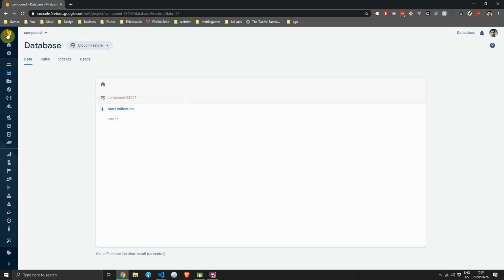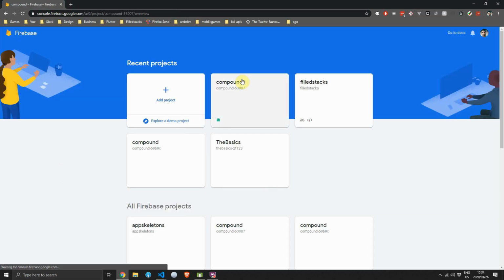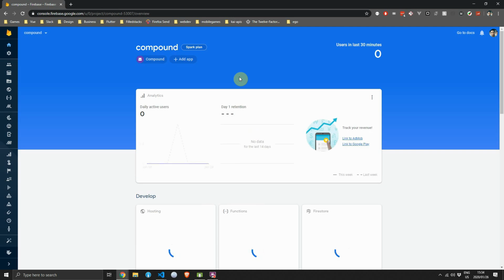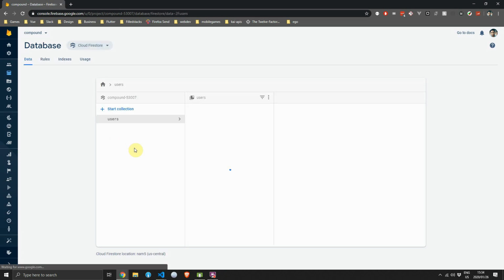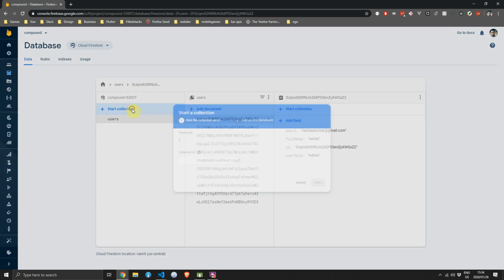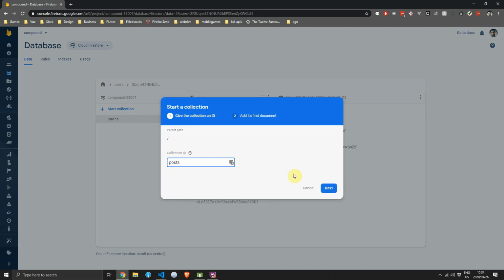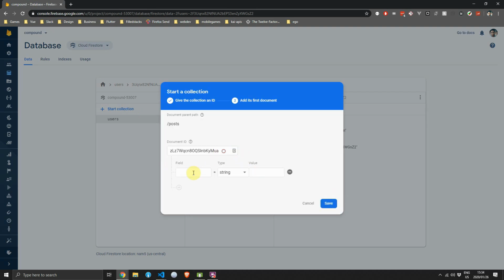The first thing we'll do is add the create a post functionality. You can go over to your Firebase console and open up your Firebase project. Then on the left side, click on the database icon. When it loads, we'll add a new collection as a root collection and call it posts. We'll create an auto ID and then give it a field called title and a value called first item.